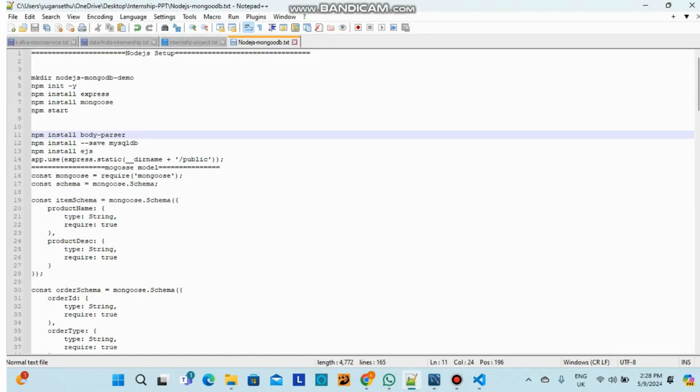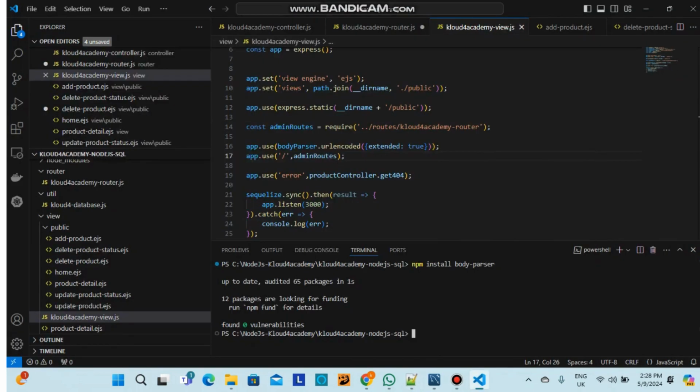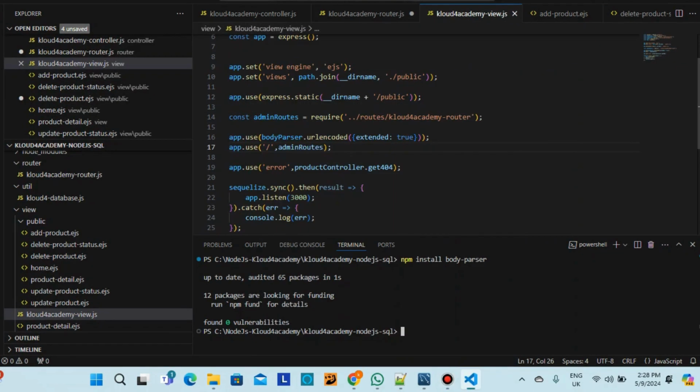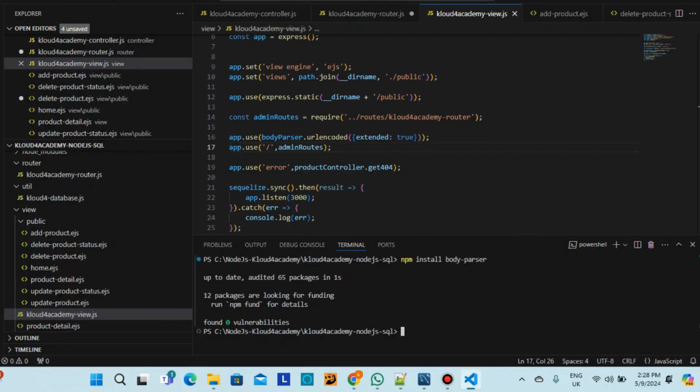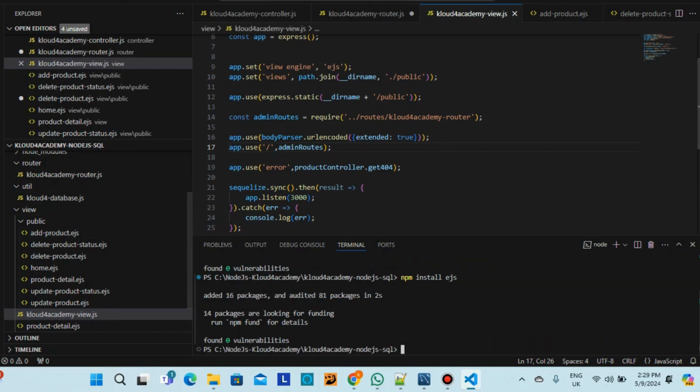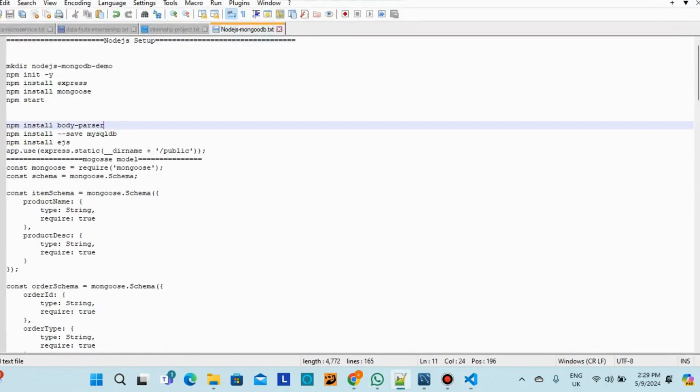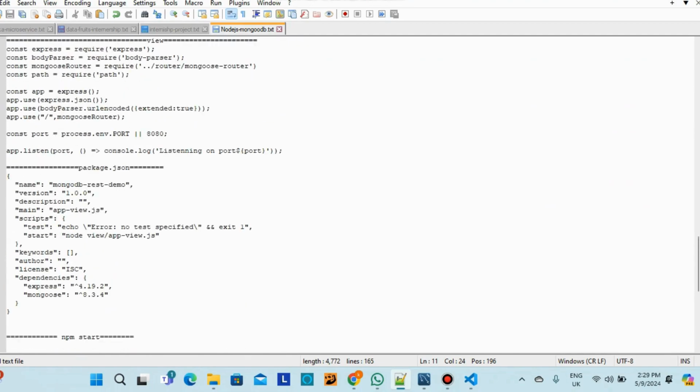And then we have to install MySQL DB. We have to include MySQL. If we get any error, then we will include MySQL. For now, we can include EJS. EJS also we have to include, right? So npm install EJS, which is an HTML template engine. Otherwise, our HTMLs will not render. We have done it, and finally we are going to install Sequelize. So I'm going to install Sequelize.